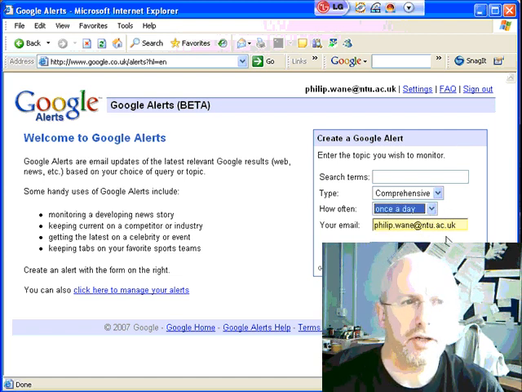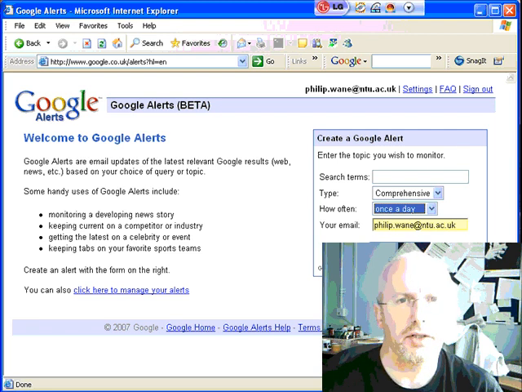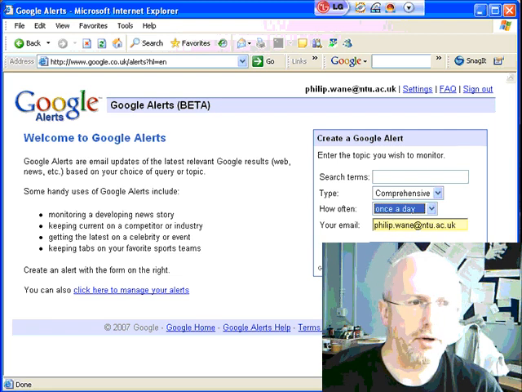And then give it an email address to send it to. And then click on Create Alert and it creates an alert for you. And by default you can set up to 3 alerts per email address. Okay? What does this look like in practice?